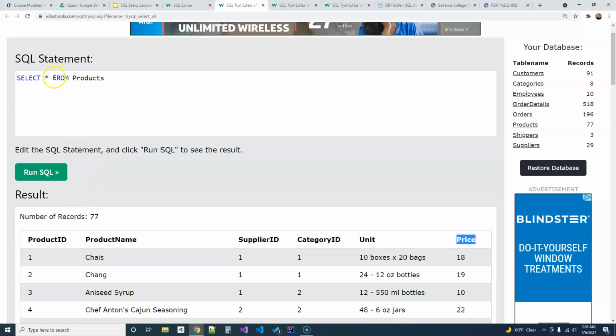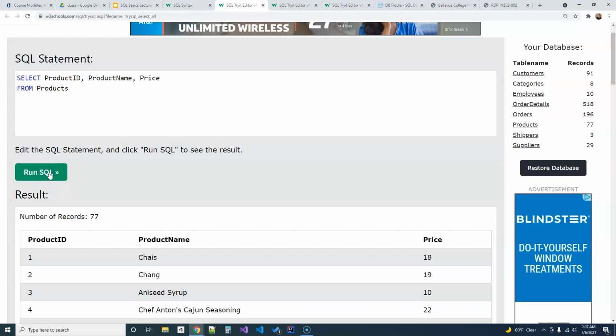So I'm going to move this down just so it's a little easier. And instead of star, I'm going to have you change this to product ID, product name. I'm going to spell these verbatim the same, and then price. So we'll run this, and now you can see there's just 3 fields. And then I want you to add something more.